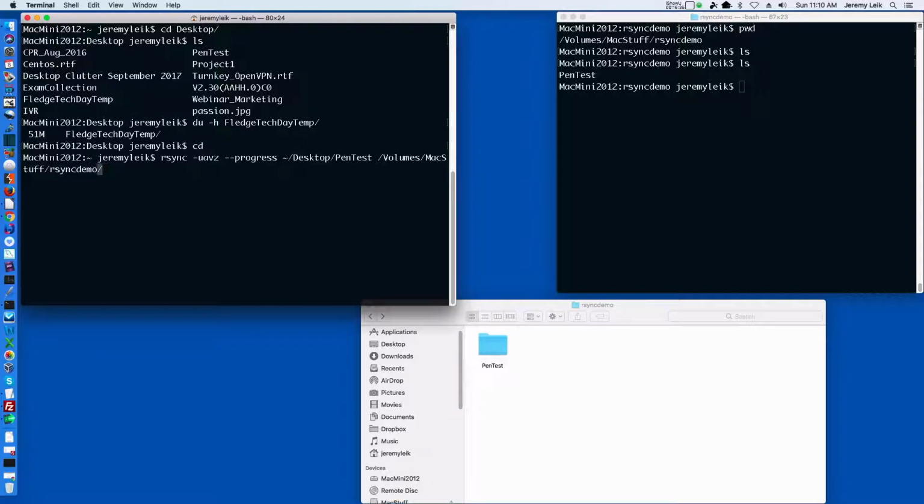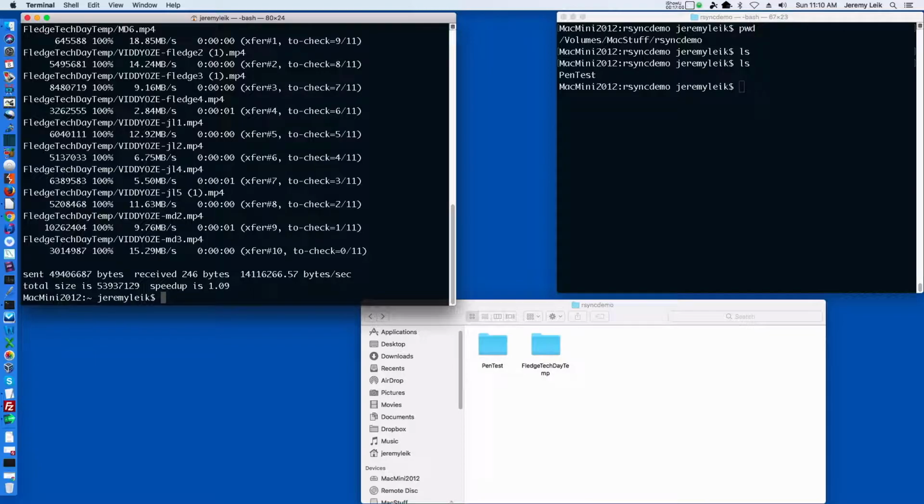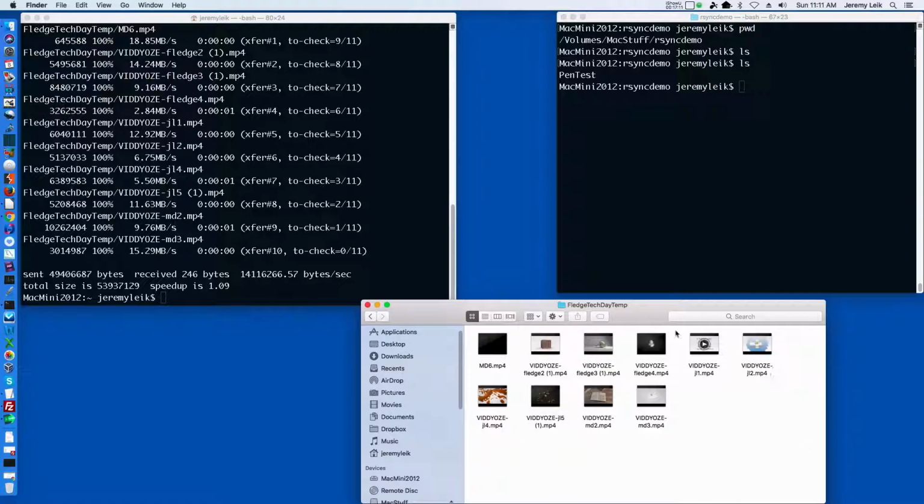Okay, so let's do... Come back here. Desktop. Fledged Tech Day demo. And we're going to put that also in rsync. Take off the trailing slash. And we hit enter. And that one took a little bit longer. As you can see, there's some MP4 files in there. But the point is, we've also got the videos synced over.